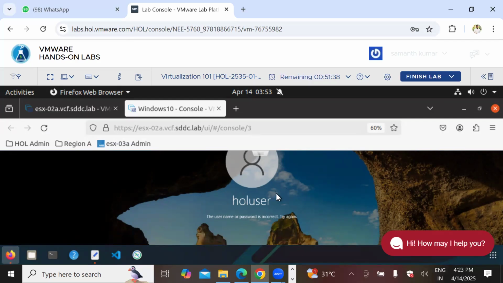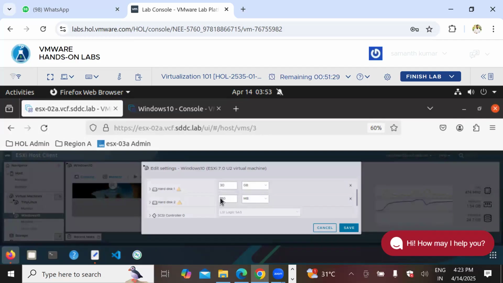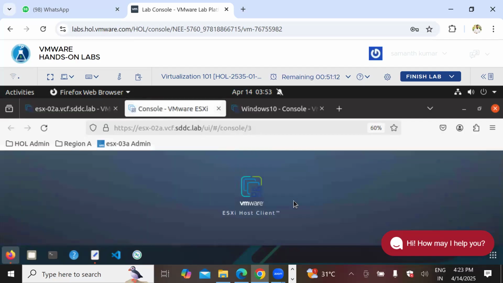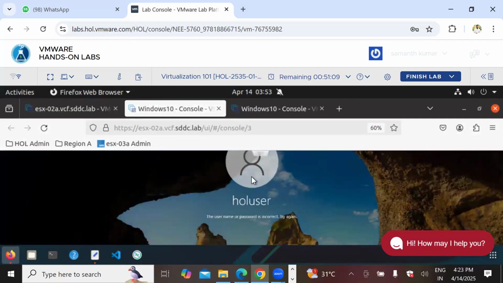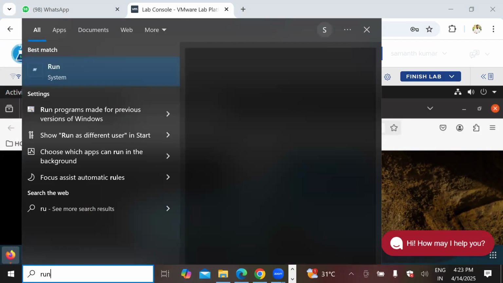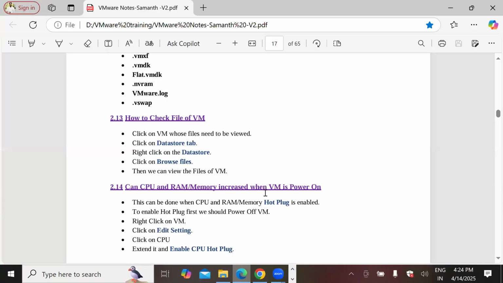There you can't see the second disk. Why? Because at VM level we just added the 150 MB. At operating system level we haven't started. So here, how to do it, we need to go into this VM console. In my computer, I'm just showing you. We need to run this one.